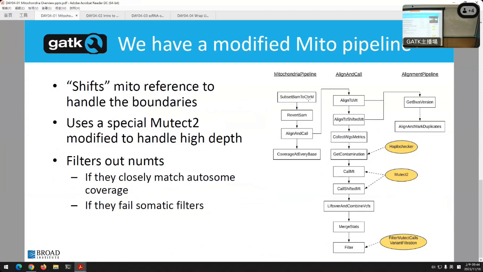So what does our pipeline look like, though? Let me move this window again. So we do have a whole pipeline, though. That's why we have to have a separate pipeline to handle this. Well, the first steps are pretty easy. You've got subset BAM, revert BAM. All right, I mean, that's kind of subsetting everything. We only want to look at the reads that are on the mitochondria. This is the mitochondrial pipeline, after all, right?